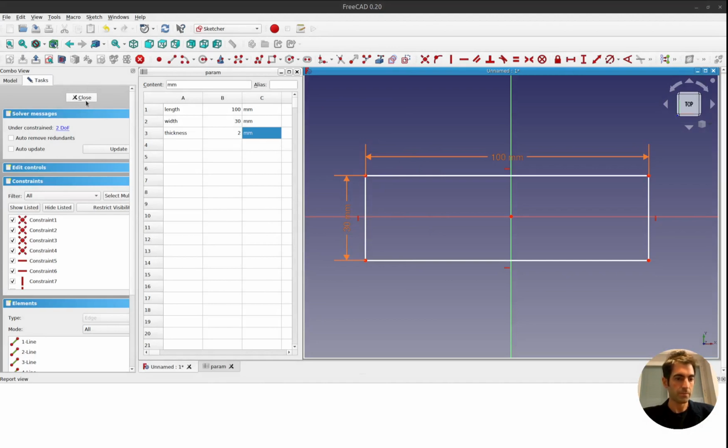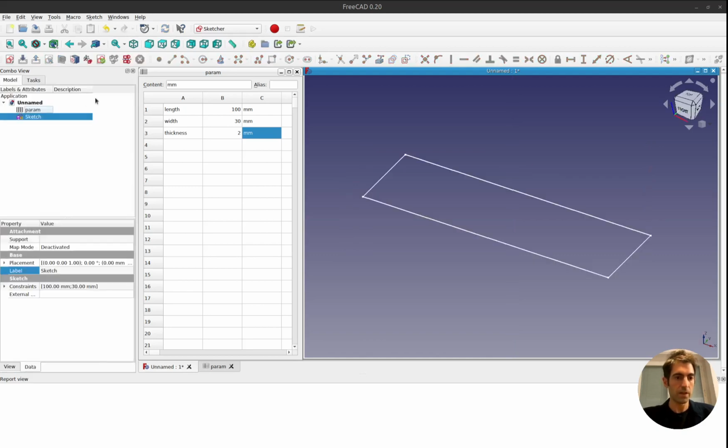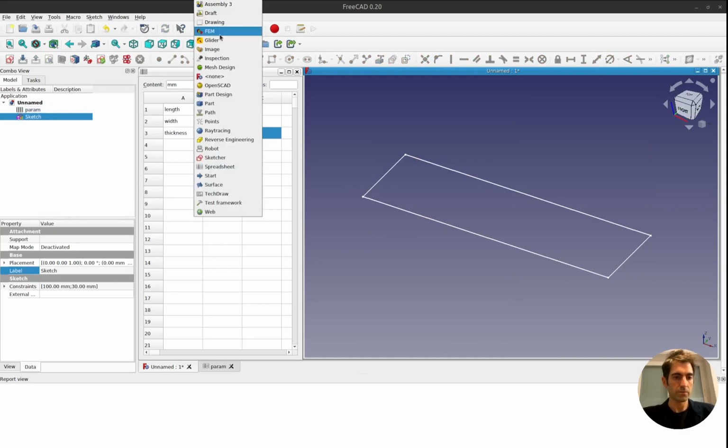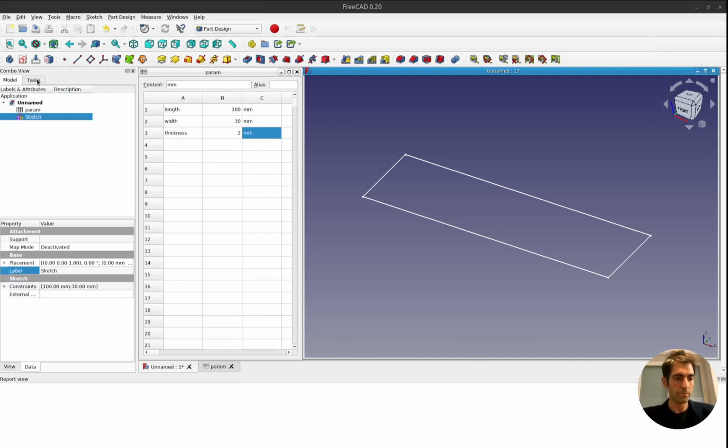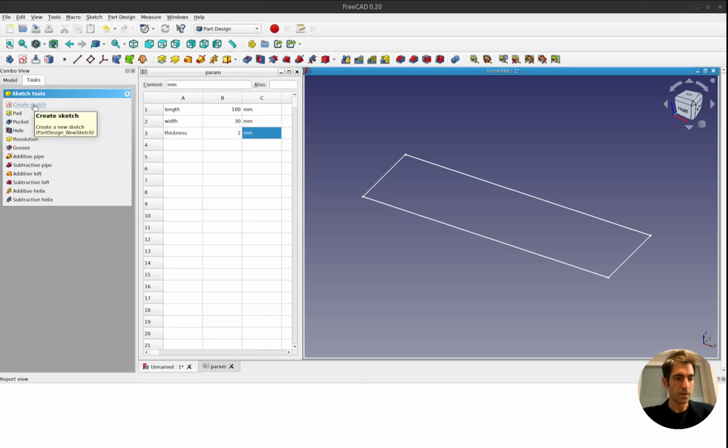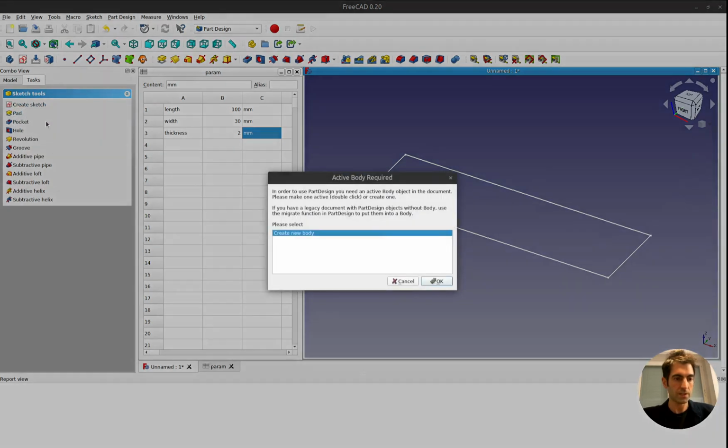Okay, that's the sketch now, so I can leave the sketch. So let's close. Of course, I can fix the degrees of freedom, but at the moment, I don't care about the position really. So I can say close. Now we have a sketch. Now I'm going to go to the part design module. So here's the part design. Now actually, I don't have a body here. So I can create a sketch, of course, but I don't want that. I actually want to have a pad on this sketch.